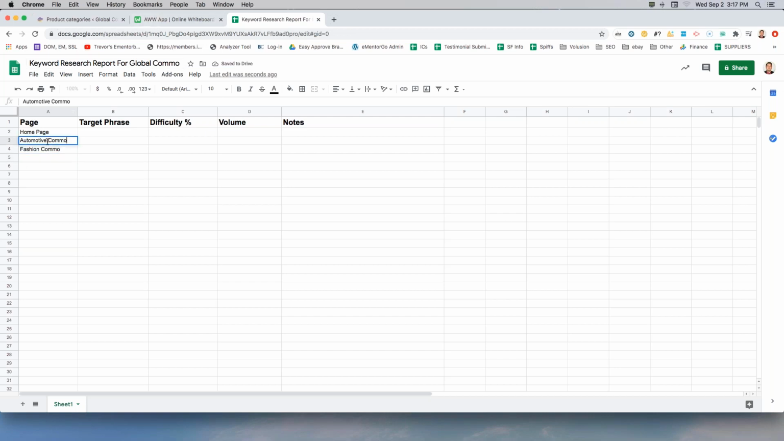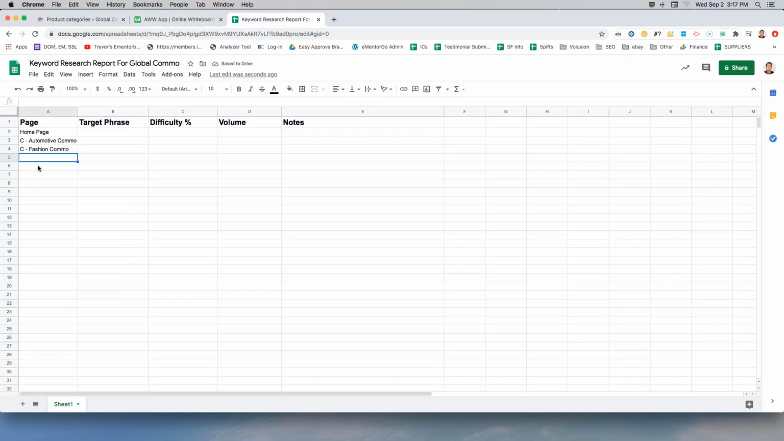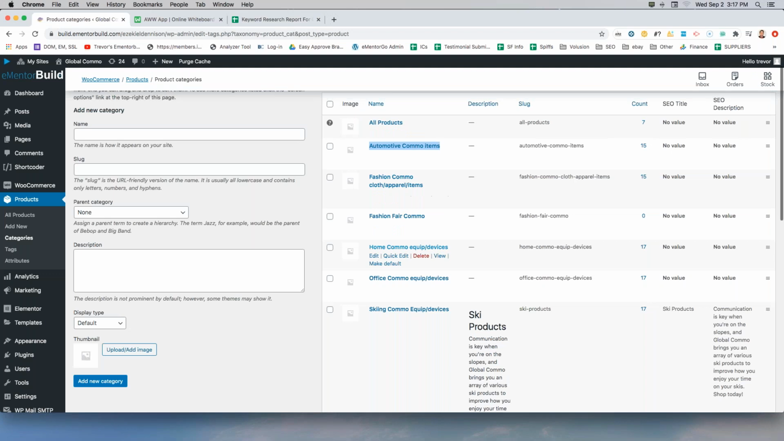And these are categories, and sometimes what I do to distinguish that they're a category page is I'm going to put a C dash in front of them, so I know what this is. These are categories. So C dash. Next one is home commo. Here's C dash home commo. And we're going to keep working our way down.